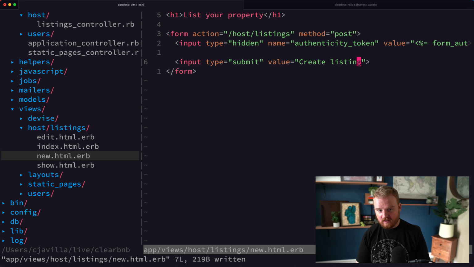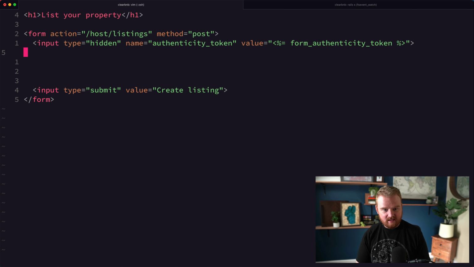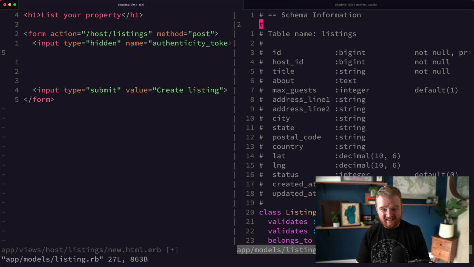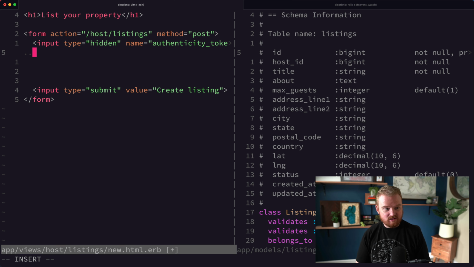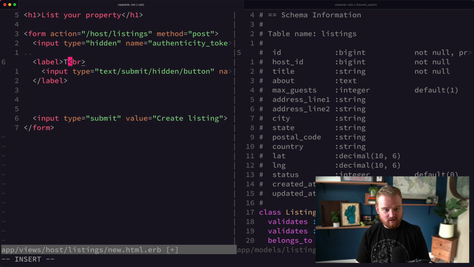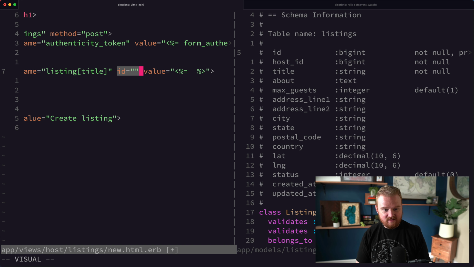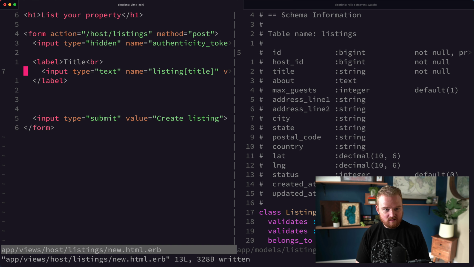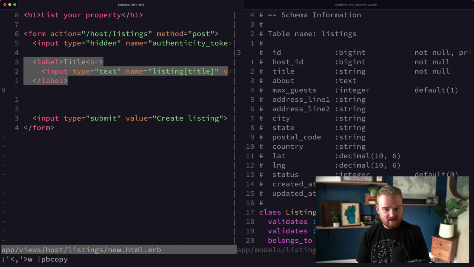Create listing. All right, so then things we want in the form. Let's pull up our listing again. And again, we're going to use the columns that are here at the top. We don't need anything for the host ID, but we do need the title. So we're going to say title, and that's going to be text, and the name is going to be listing title. And we don't need an ID for now. And that's going to be at listing.title. Okay, so we're already at a place where, yeah, let's do it that way. All right, so that should work.